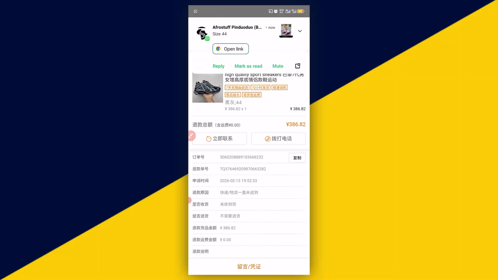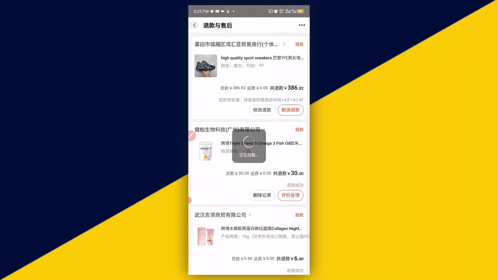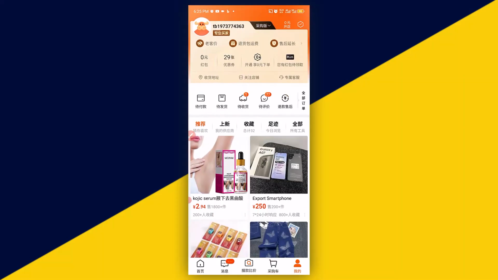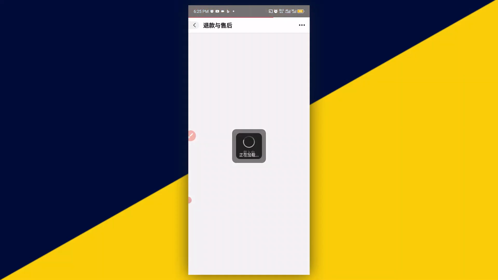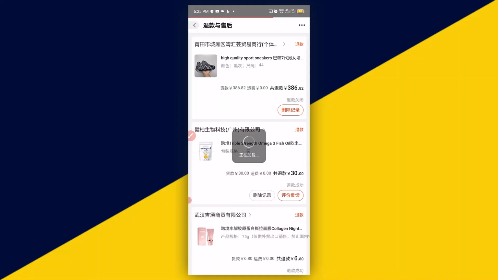And the refund has been successfully cancelled. By the time you go back to your refund bar right here, you can see the refund of that particular product will no longer be found right here as a refund. Then it's that simple.